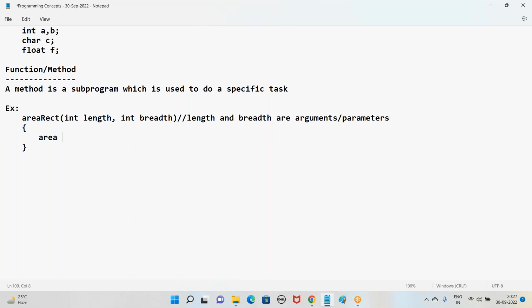Then, how to find area? What's the formula for area? Length into breadth will give the area of the rectangle. Now, here we are using a variable area, so we have to allocate memory space for area. So we have to declare it. Whenever we take any variable, remember we have to declare that variable. Without declaring, we cannot use it.